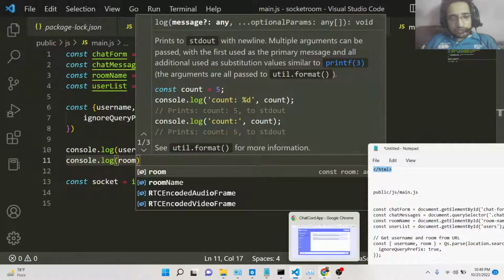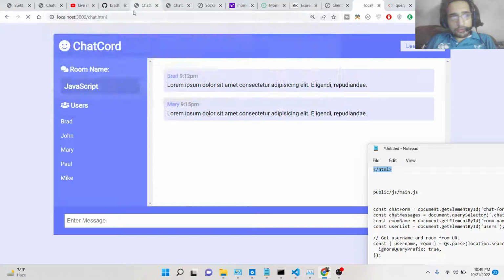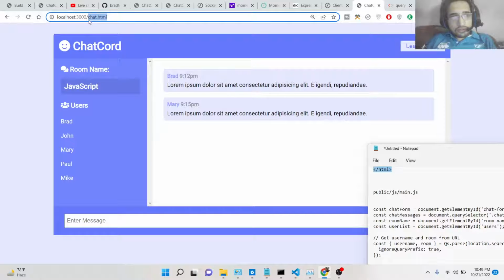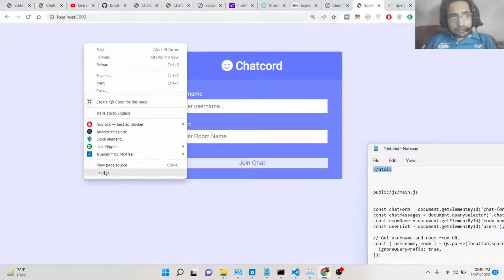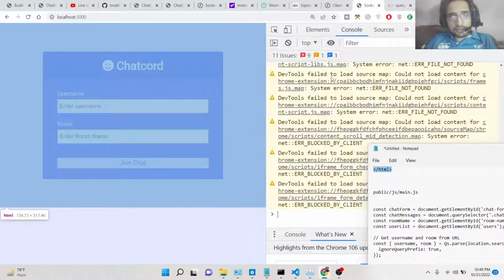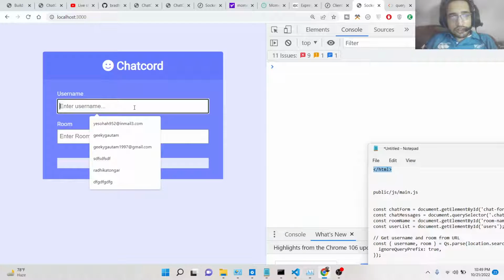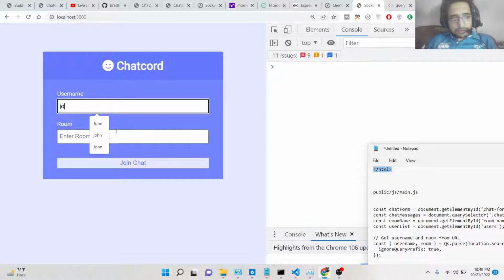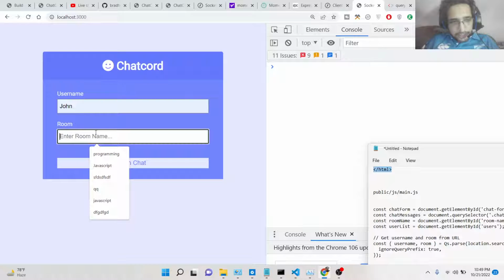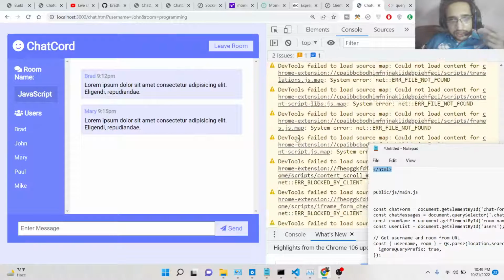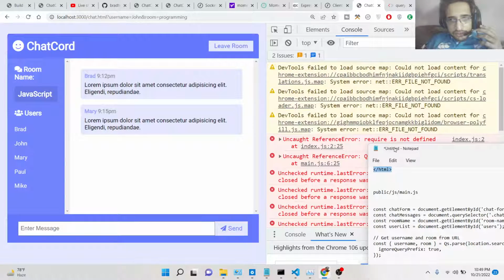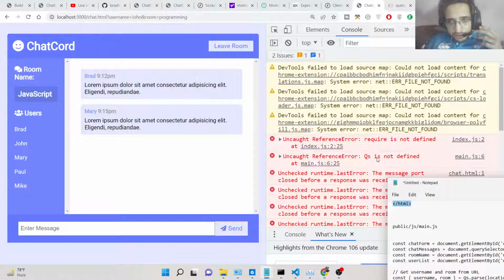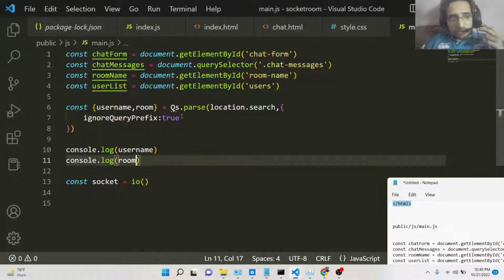If I refresh, go to the home page, go to inspect element, and go to the console, I write John here, for room I write programming, and click join chat. You will now see, guys, it is saying require is not defined, qs is not defined. Sorry, let me see what the problem is.